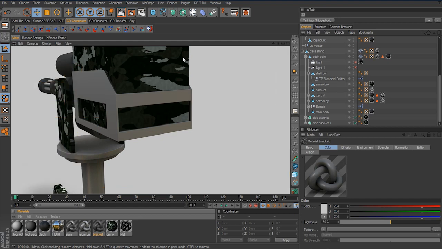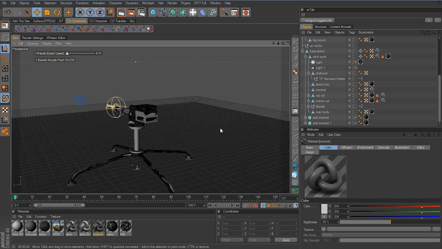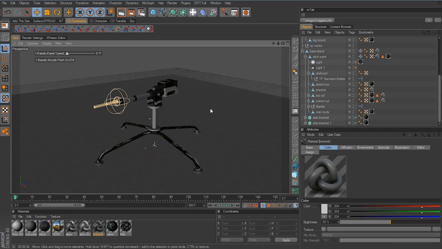Okay, so that wraps up this part on the texturing. And now in the next part, we can get started with the video wall that we're going to be making, and we'll go from there.